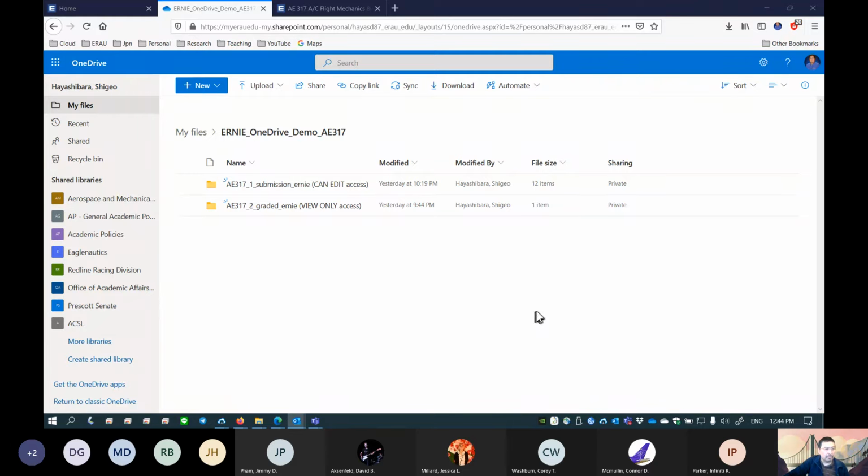If you're using a computer right now, you can access it. Try to make sure you have two file folders. Can somebody confirm? Yep, I can confirm. Okay, good. Now, this is for submission, and this is graded work. This one you can actually edit. This one is view only. Let's take a look.